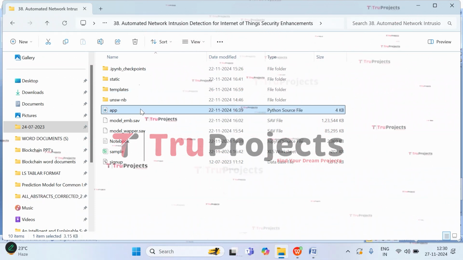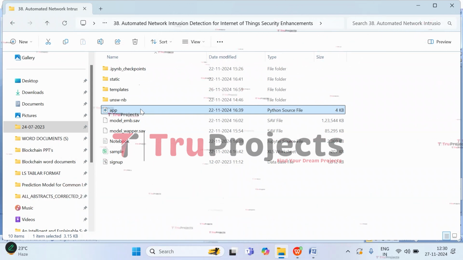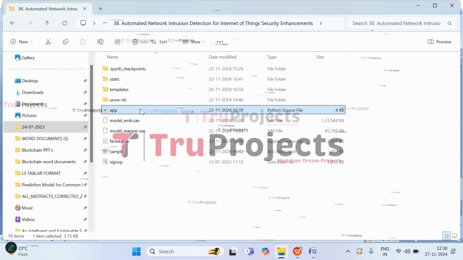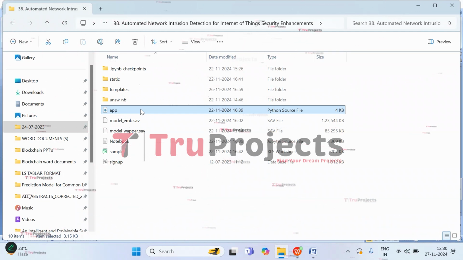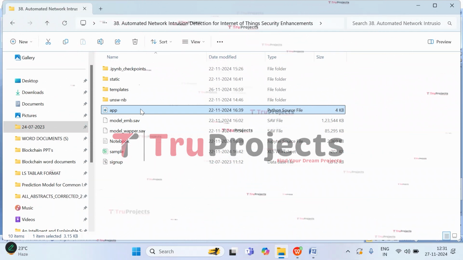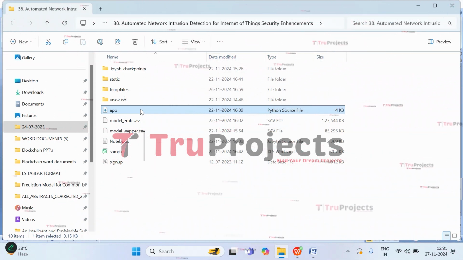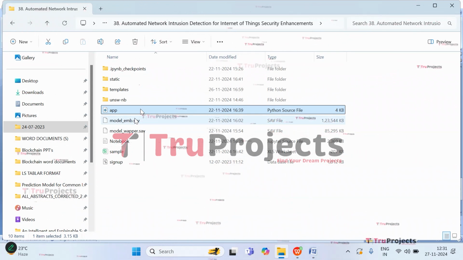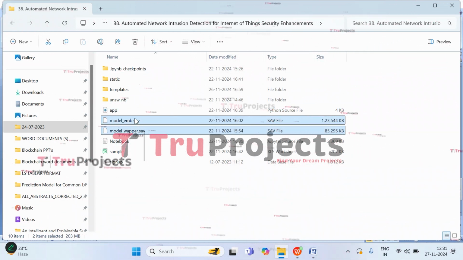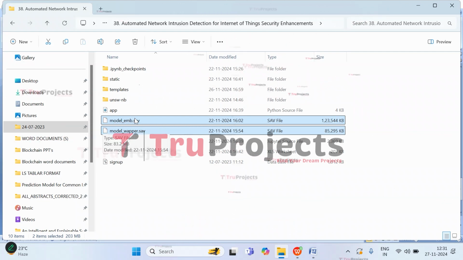And here we have the app.py file. This .py file contains the information related to the front-end logic of the project. It includes code written in Python that handles server-side operations such as processing user requests, interacting with the database, and generating dynamic content to be rendered in HTML templates. And here we have model files which contain the algorithm information, and this will be loaded into the project code during runtime of the project.